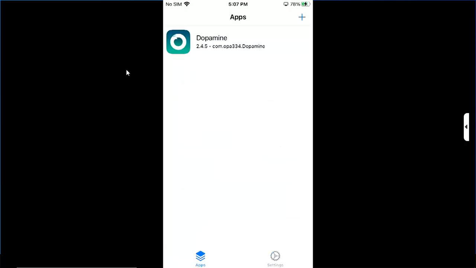Now you can install whatever apps you want. If you want to download apps that used to require a computer, you don't need a computer now because you have TrollStore on your device, and you could do it directly from your iPhone because it's already in TrollStore.